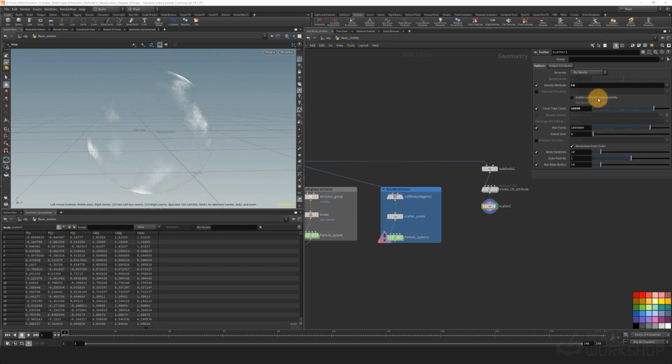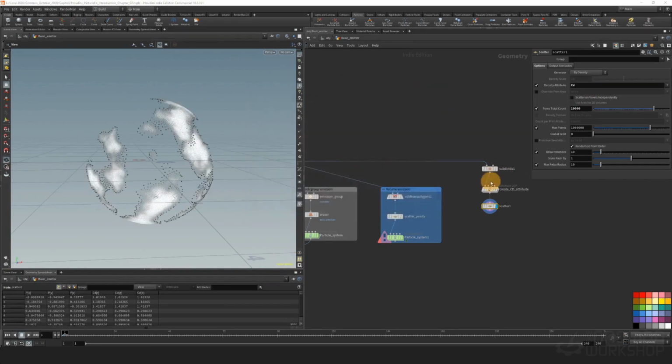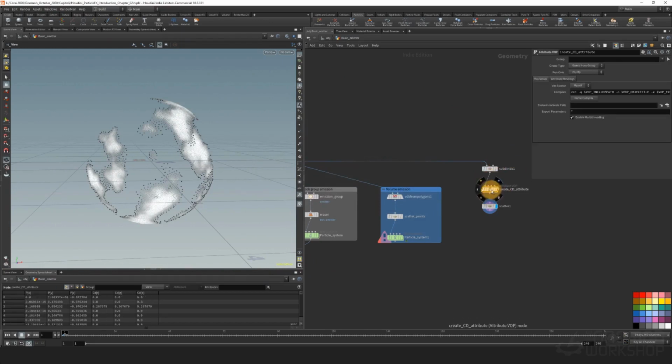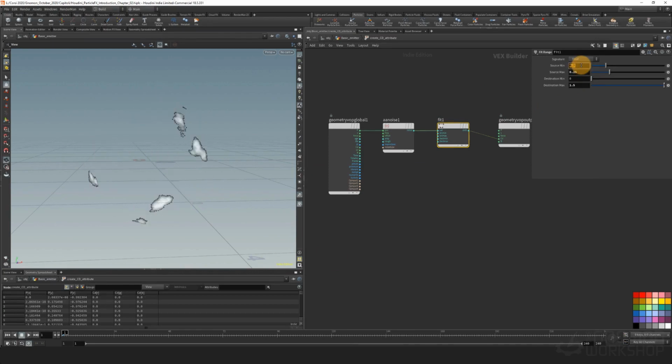Obviously, to have an higher density there, we can do something. So let's say that we go there and we go back to points, so it's a little bit more clear. Inside the CD attributes there, let's say that we go for 0, 2, maybe 0.